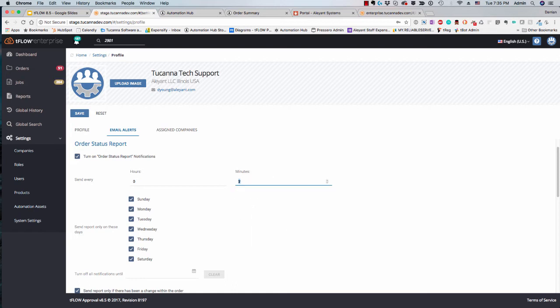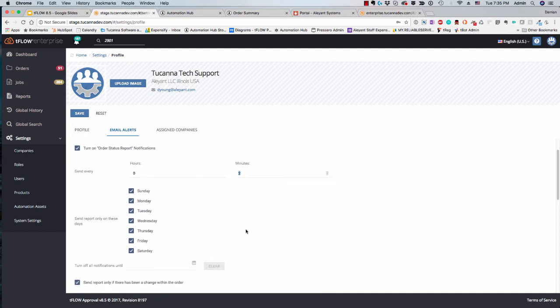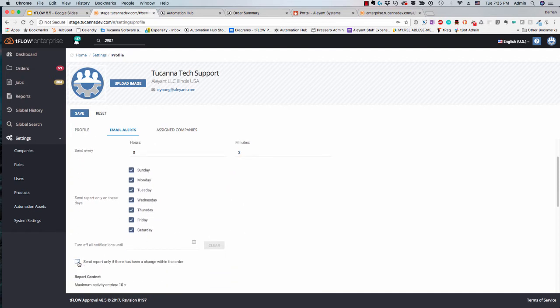Actually, this also works in conjunction with this option down here, where you can send a report only if there's been a change within the order. So even if you had this set to 1 minute, you might not get a new email for several hours, because if there's no change to that order, it's not going to send a new one. So I recommend also turning this option on.